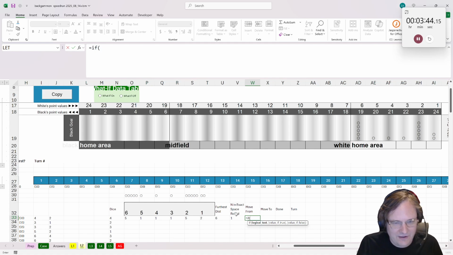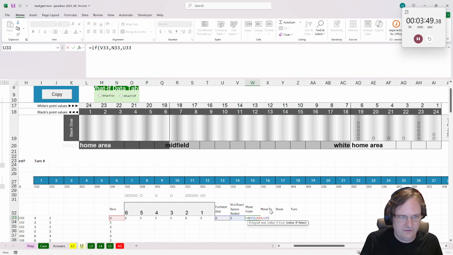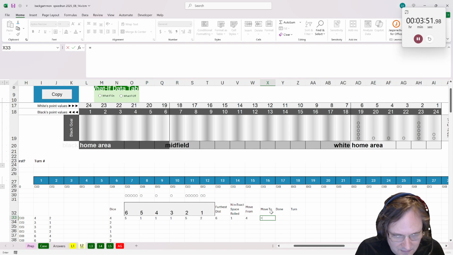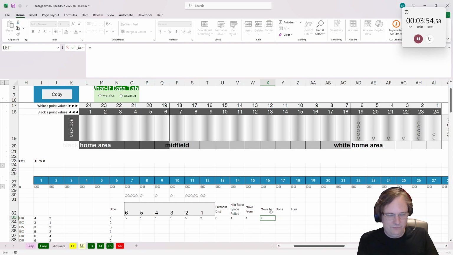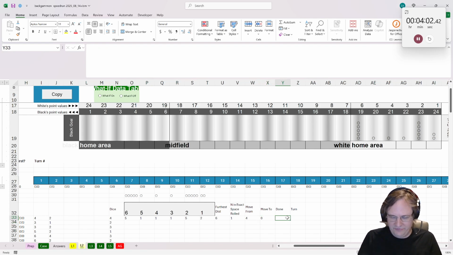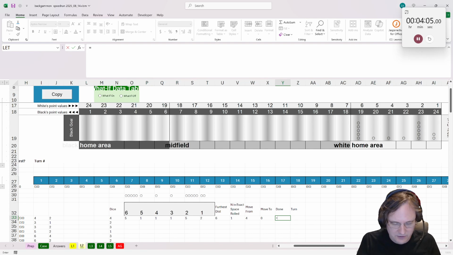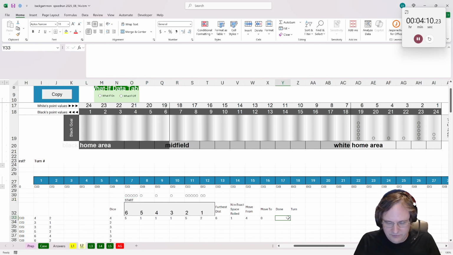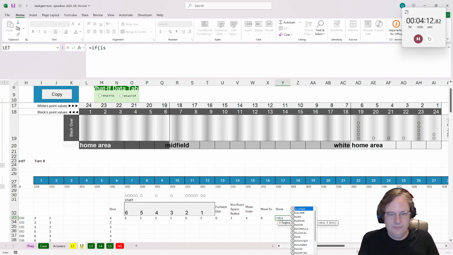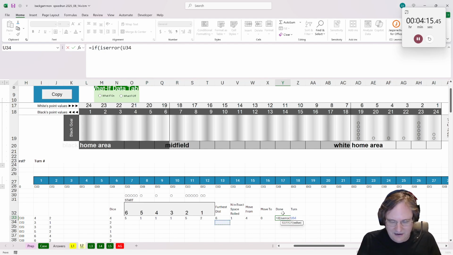So move from: if I have checkers here, then I move from the space I rolled. Otherwise, I move from the furthest space. That's what the rules say. So I move to simply where I started, minus the number on the dice, 0 or less representing off the board. So this is my board at the start of my move. At the end of my move, if this X match gives me an error, that means they're all 0 and I'm done.